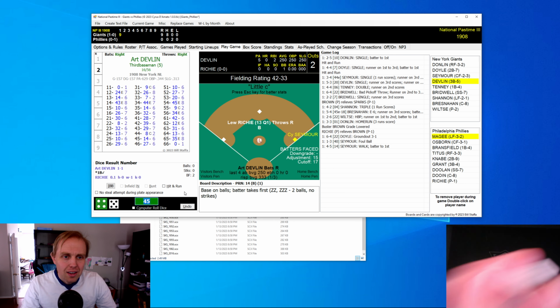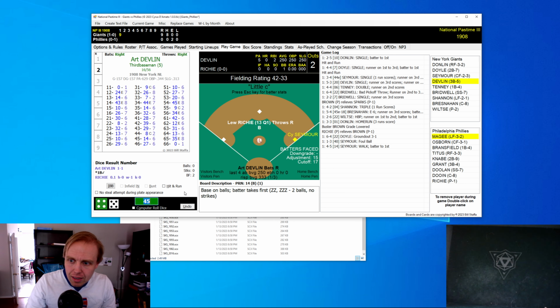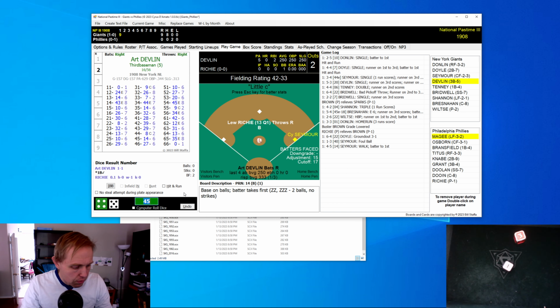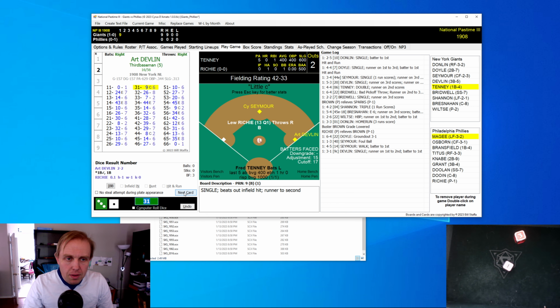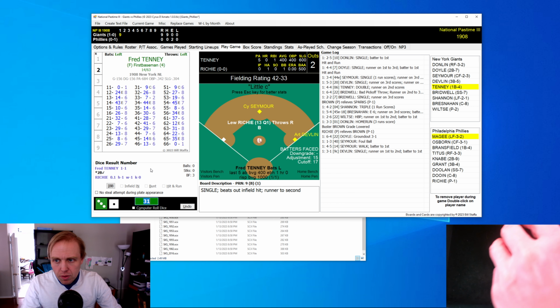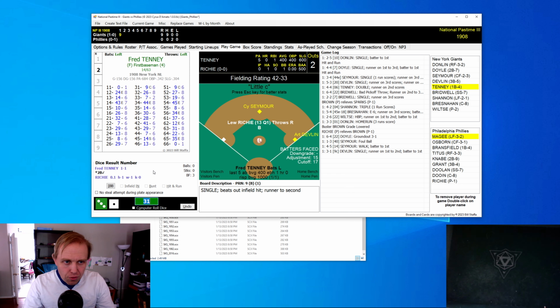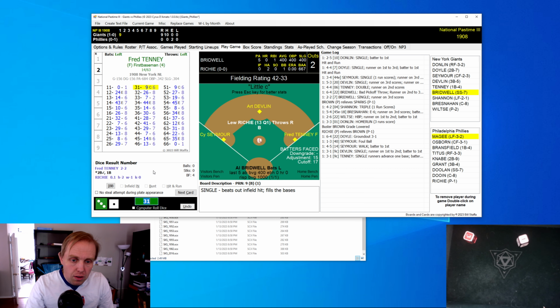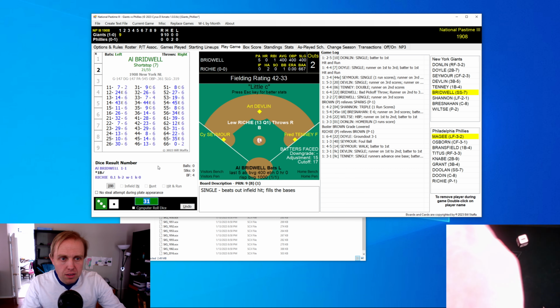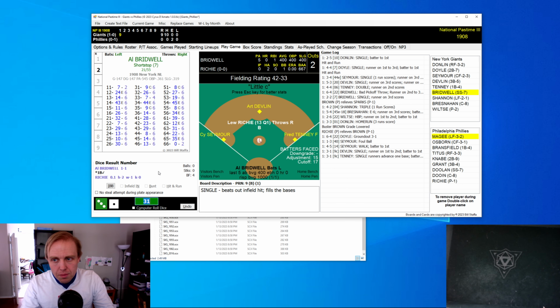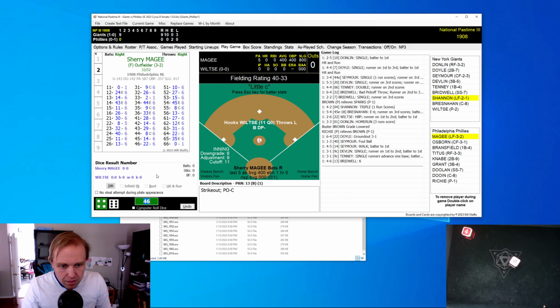Seymour walks. This is the 9, 10, 11, 12, 13th batter of the inning for the Giants. We've played a whole game here as Devlin gets the base hit. We've played a whole game here for the Giants just about in the first inning. Fred Tenney now, 9-0 Giants, top of the first inning still. Tenney gets a base hit, loading the bases for Al Bridwell. And boy, where is that mercy rule? And Bridwell strikes out, and that does that. 9-0 Giants here, bottom of the first inning.